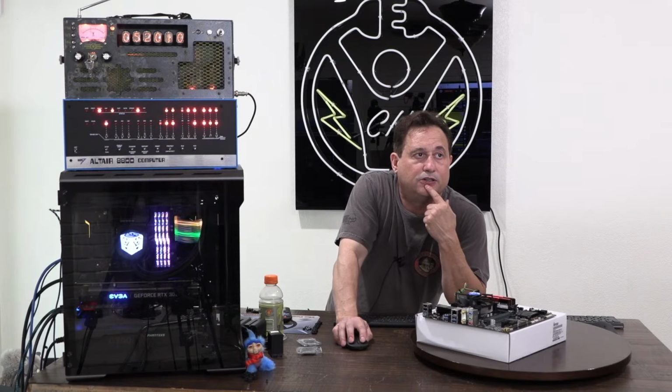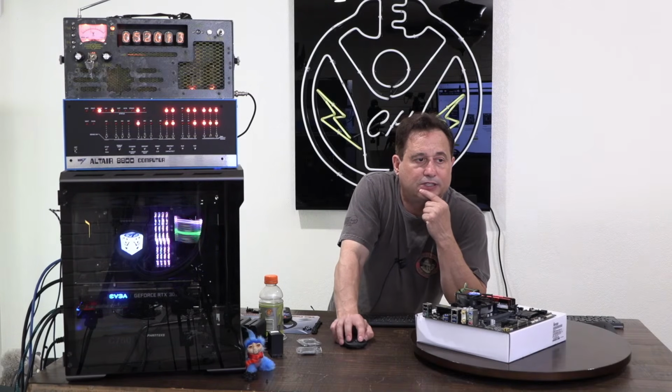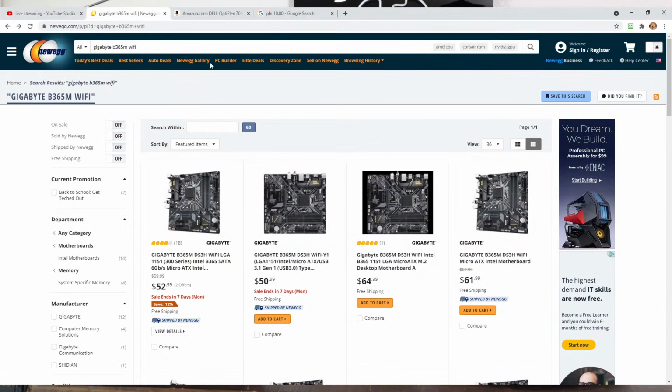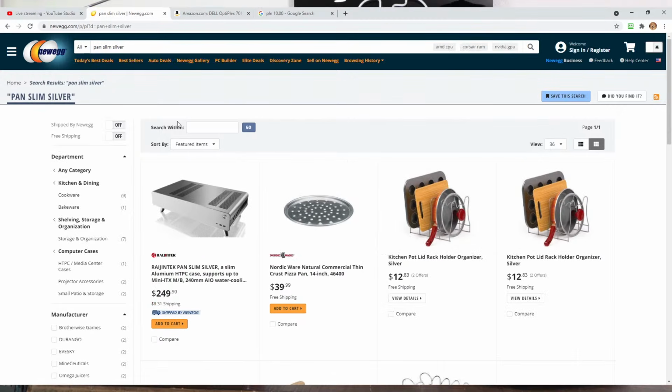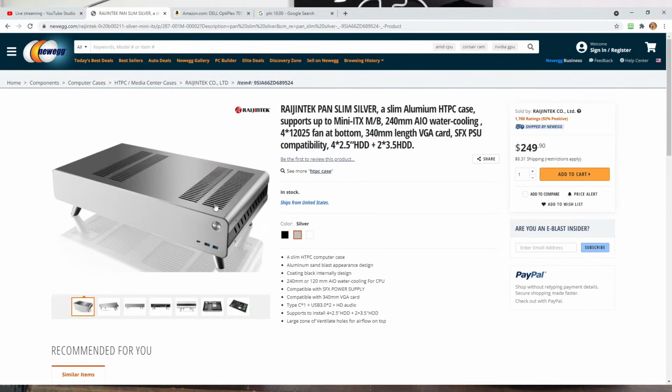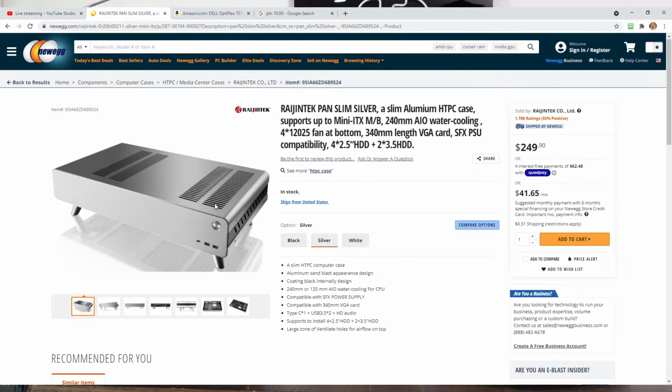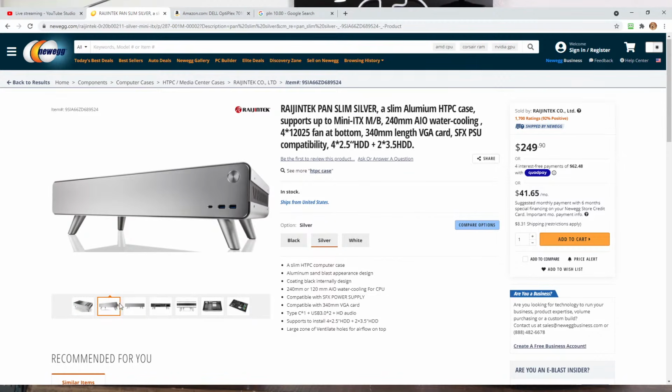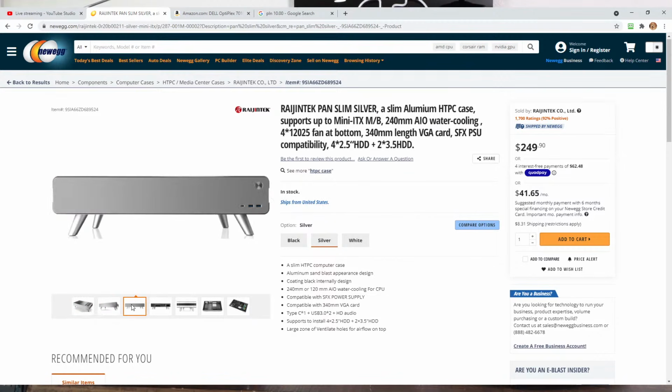But over here on Newegg, let's see if I can show you this. Go back to the window capture. Let's take a look up here and let's type in pan slim silver. Mitch is going to join me to build an HTPC, a home theater PC. This is the Ragenic Pan Slim Silver. These are the different photos here of it. Kind of a retro looking build.